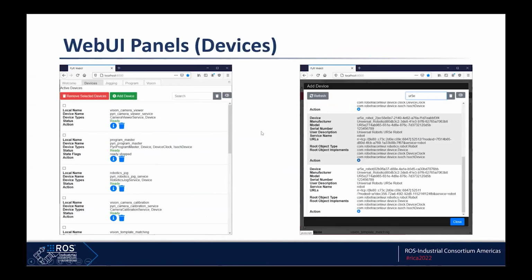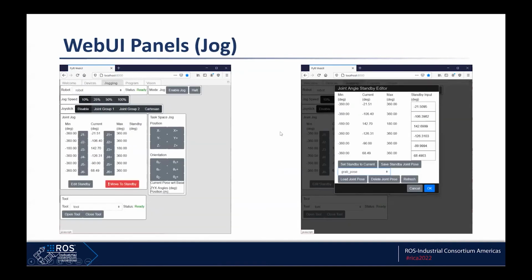So here are some web UI panels. There's a device list of all the devices the network is connected to, so you can actually do searching for devices, and these are all the standard types which are available for each device. And this is how the user interface knows how to talk to them. There's a jog panel for robots, which allows you to manipulate the robot and save poses.